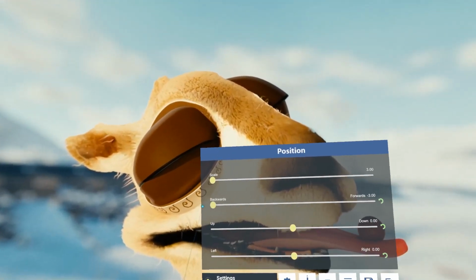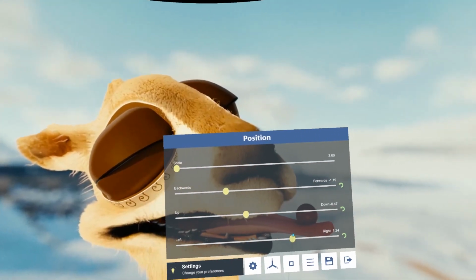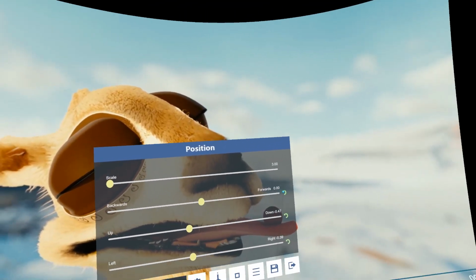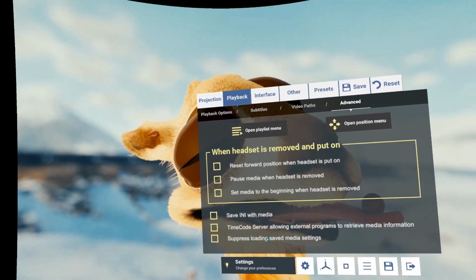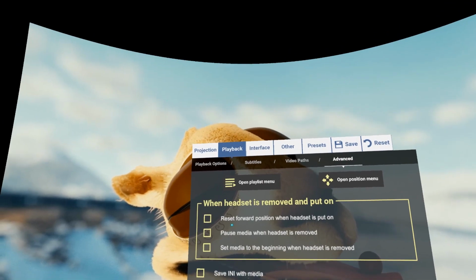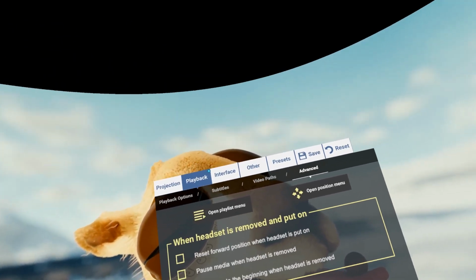We've also got positional ones, so we move around and move that up and down like so, which moves the actual person's position rather than the screen position. We've got some other more interesting options in here relating to when you remove the headset, and there's a playlist option which I'm currently working on.